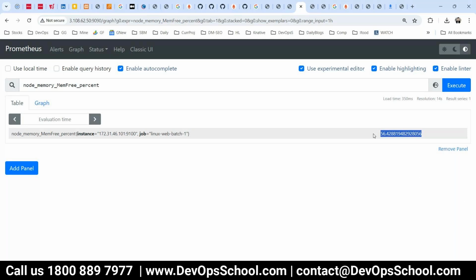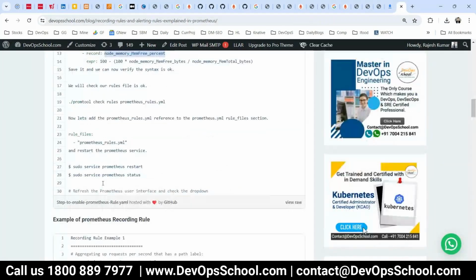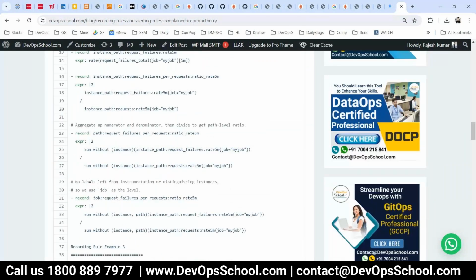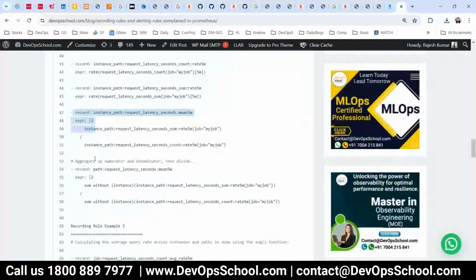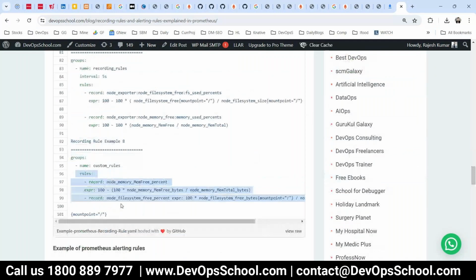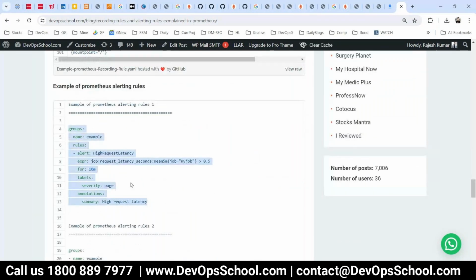Okay, so guys, in something similar, you will write an alert rule. How do you do that? Let me show you. So this is a record rule. So many examples you have. You can go slow. Record, record, record, record. Here it is. See that. This is one example for alert.